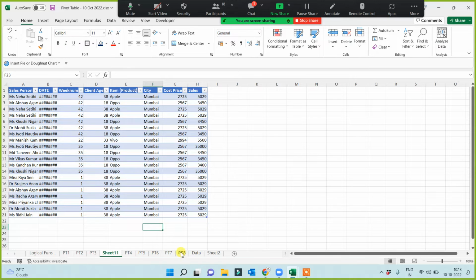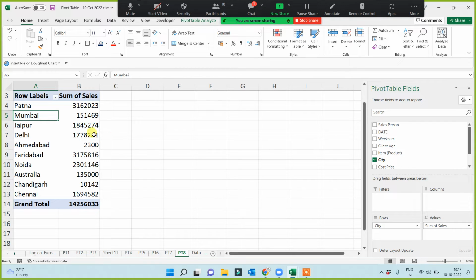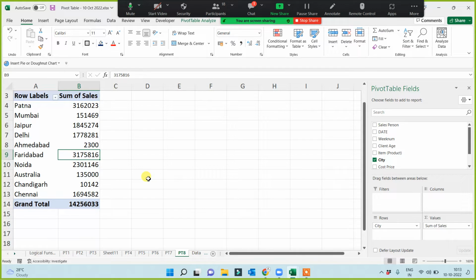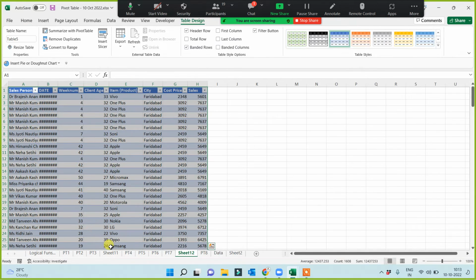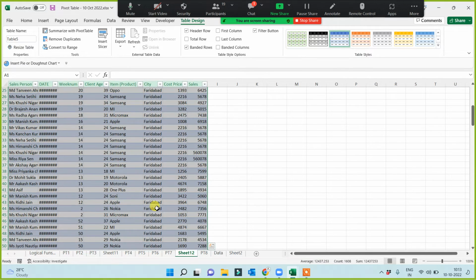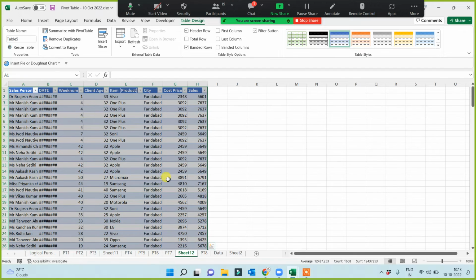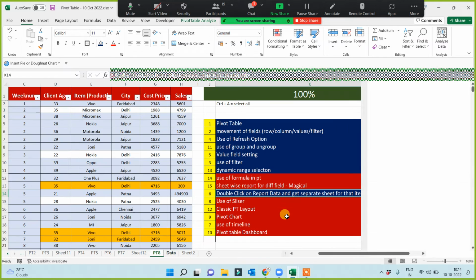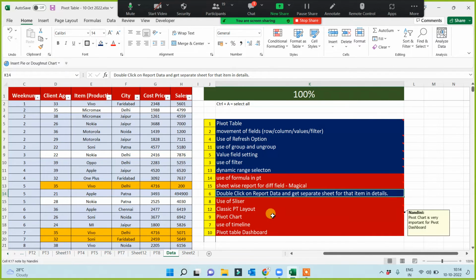See carefully, we have data, and in Faridabad we have 31 lakh plus sales. So just double click on this value, and you will get a separate sheet which includes only Faridabad sales, which is a very good feature. If your boss is asking about the details on a particular item or city, then you can simply double click and you will get the answer. So this is a very magical option in pivot table which you can use.